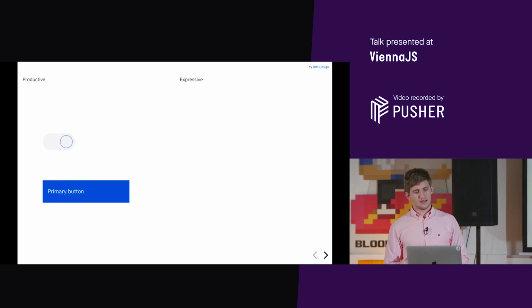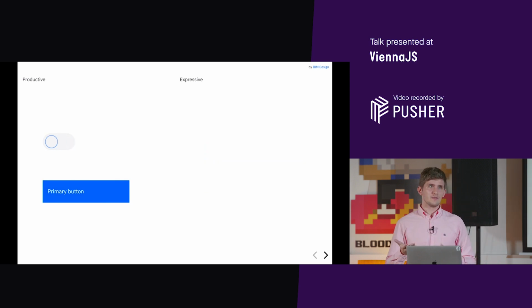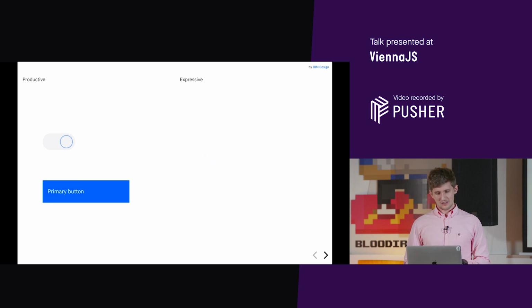So here we have a toggle button or primary button animation. Then we have, let's say, a toaster notification that kind of celebrates something, or might sometimes bring an error, I guess. But we use different kinds of techniques here.